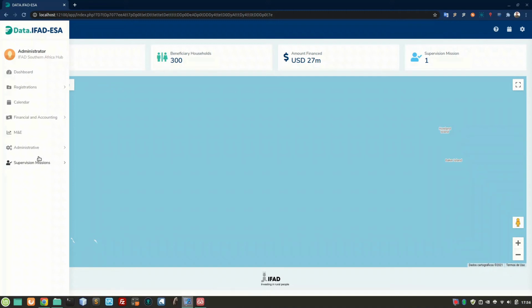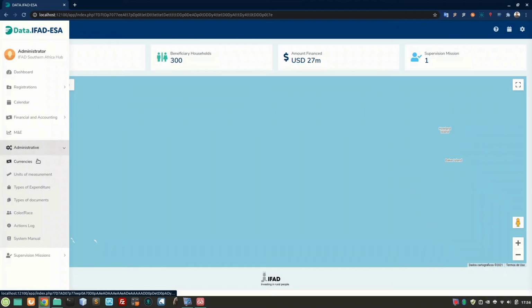On the system's administrative module, it is possible to manage basic IFAD and project information depending on the interface you are on. On the IFAD interface, for example, if you click on the administrative button, you see all its menus.